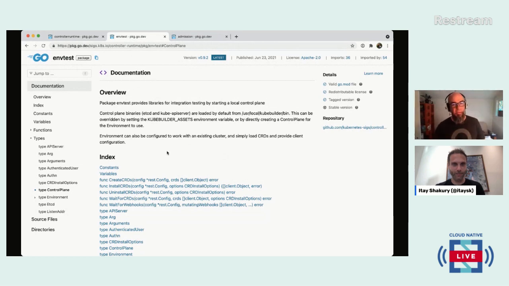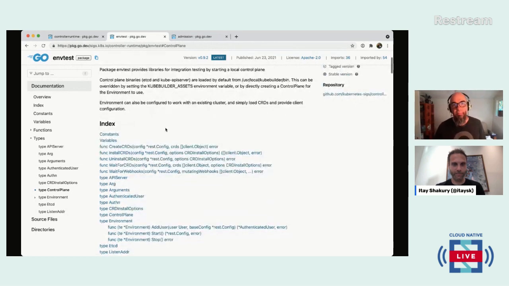So ENV test is pretty straightforward. You can control things with the KubeBuilder assets environment variable that just specifies a location on your machine where you can find a Kube API server and an etcd. You do not have to be running on Linux to do this. Although Kubernetes really only publishes the Linux binaries, you can get the source code for Kubernetes, go into the root directory of the repository, and run make kube-apiserver, and it'll build a kube API server for you on your system.